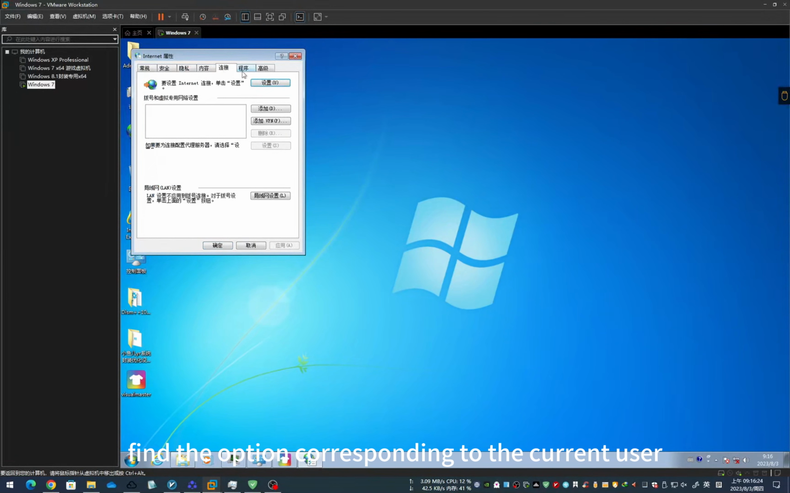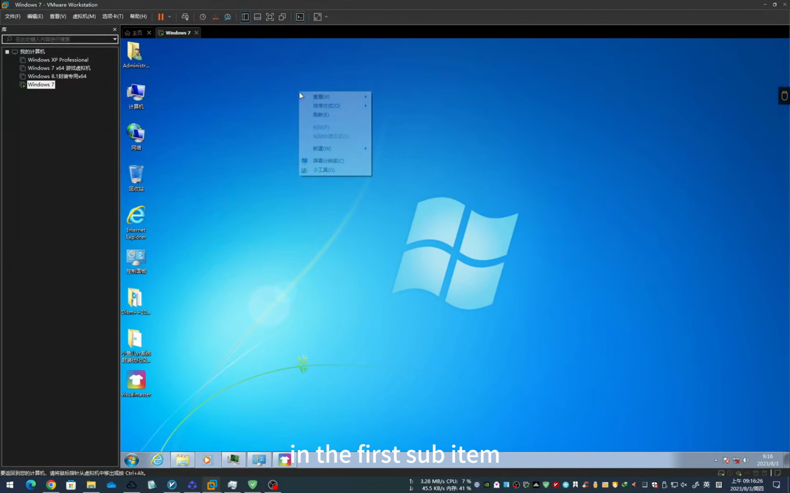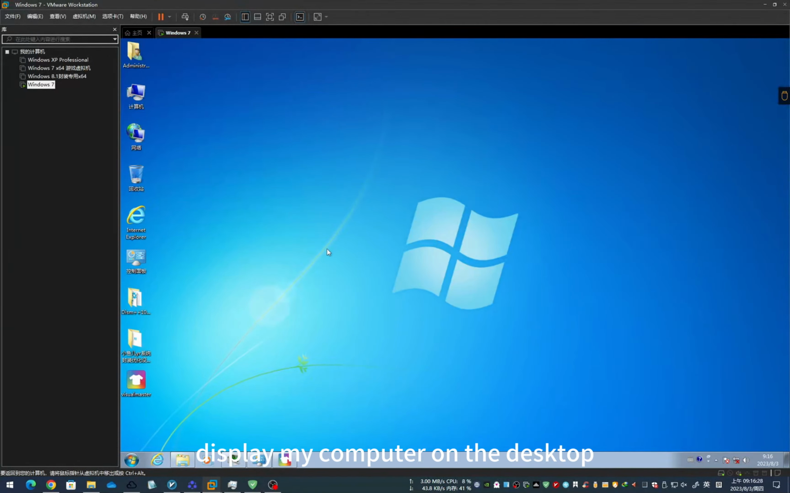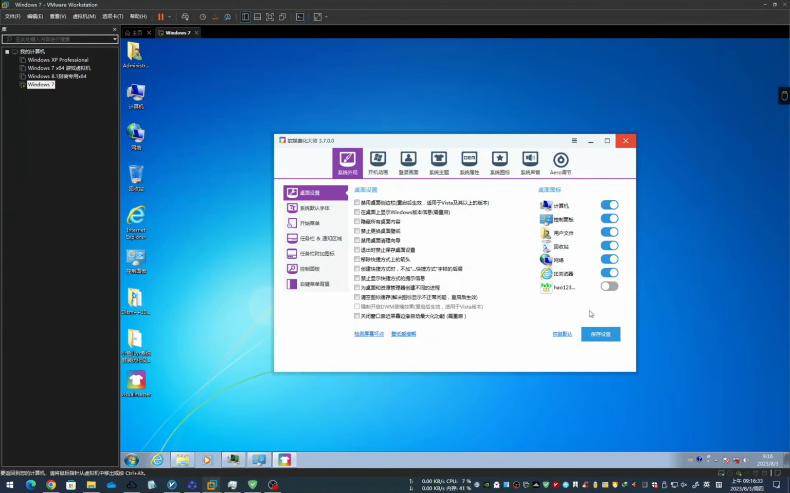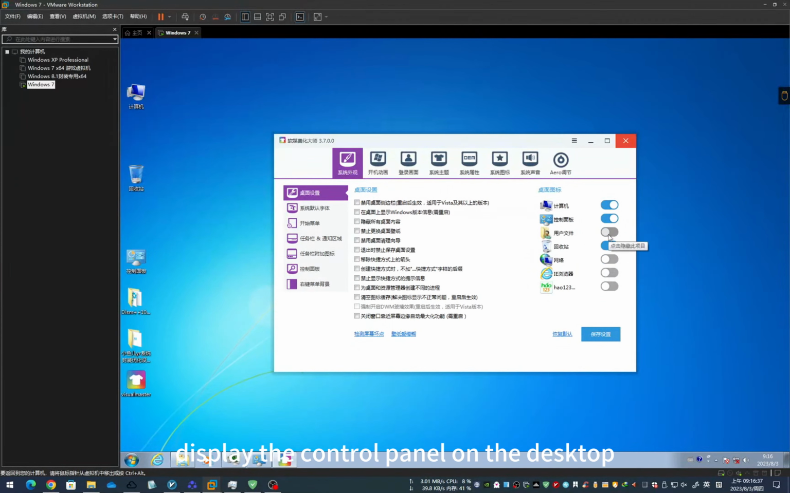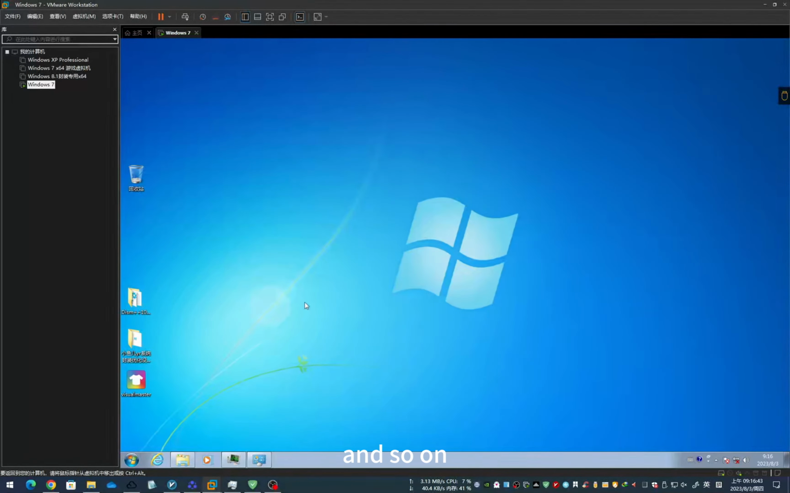Find the option corresponding to the current user in the first sub-item. Display my computer on the desktop. Modify it to display, following the operation method of the third option. Displaying the control panel on the desktop is the same as above, so I won't repeat it here, and so on. The third method is to use the Software Optimization Master to optimize.